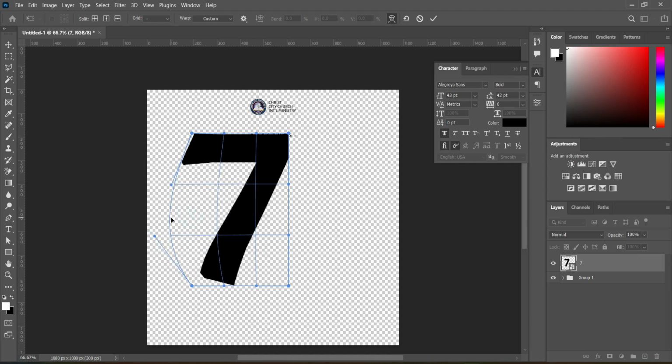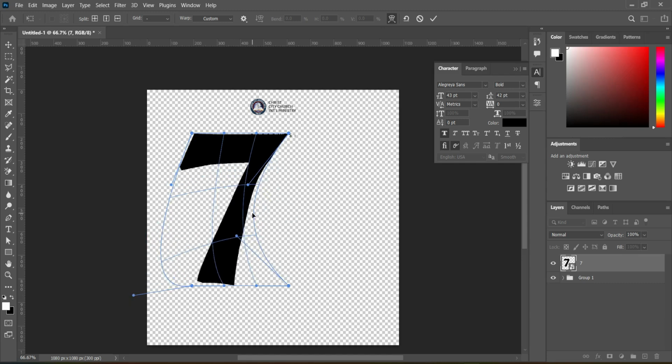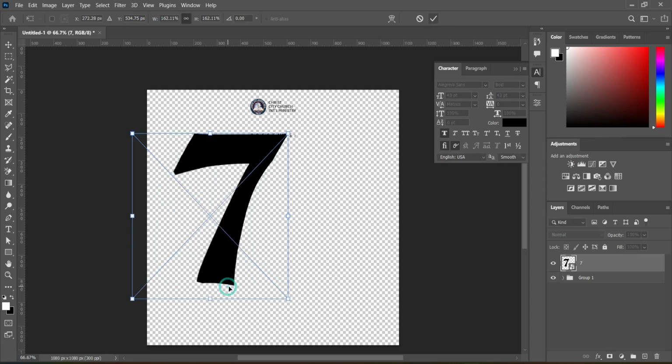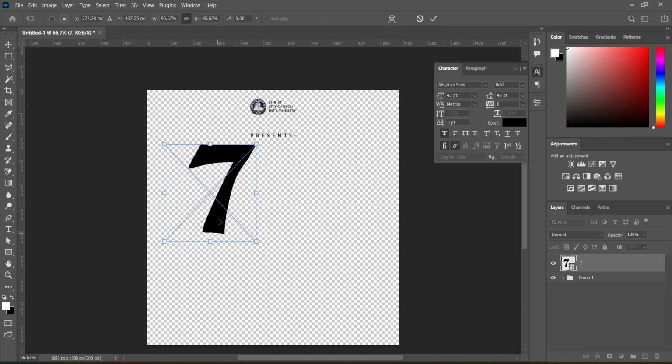drag it out this way. Then bring this one down like this. Then you take this one this way. This one like this. Okay, so then this is what you will get. Now we are going to reduce the size like this.